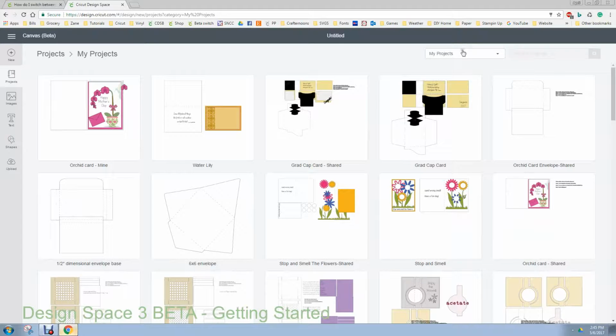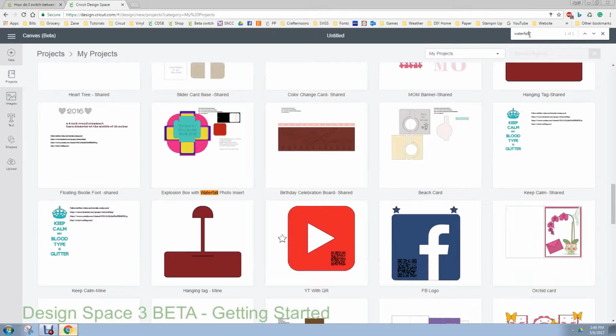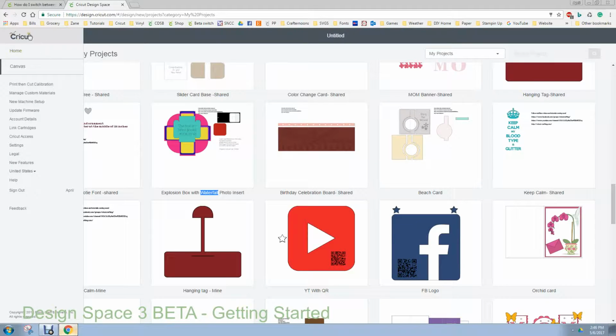Again, to find something, you don't have a search option here. I don't know if they're going to give us that, but Control F works, brings up the find box, and then you can type in whatever it is you're looking for, and it will bring up that project for you. And that can be done on any browser. Control F for find. Now let's go back over to our home menu.